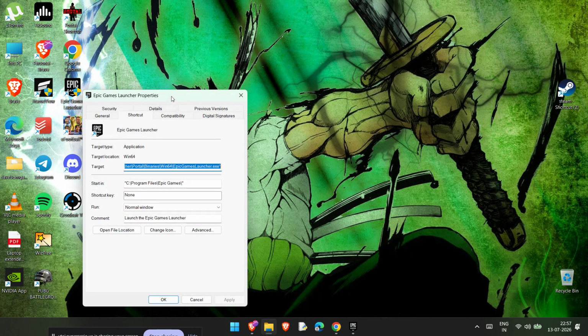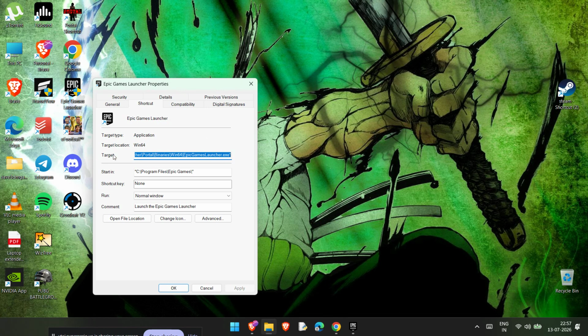In the Shortcut tab, find the target field, which shows the full path to the launcher. Go all the way to the end of that path, click once after the final quotation mark if there is one, add a single space and then type in the command exactly as shown, -OpenGL. Make sure there is a space before the command, because it needs to be separated from the file path. After that, click Apply and then OK.